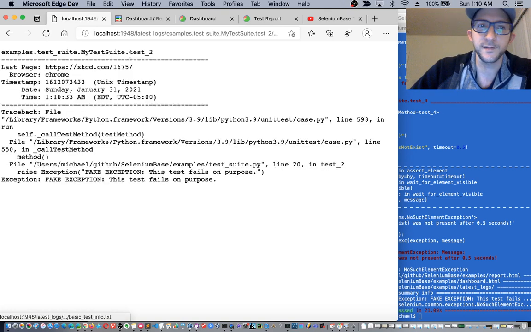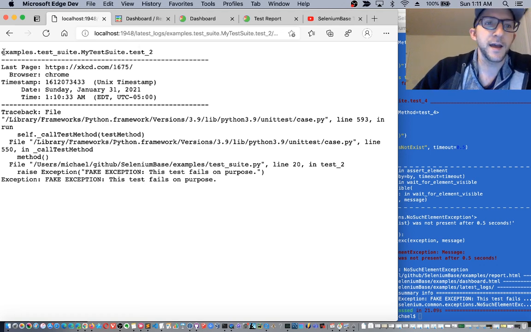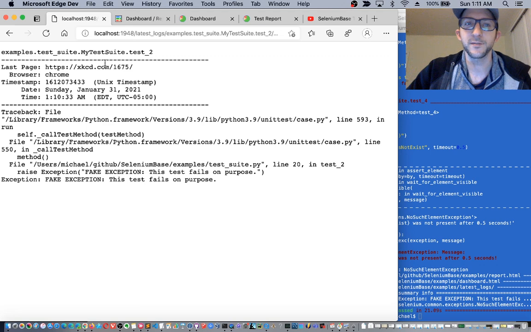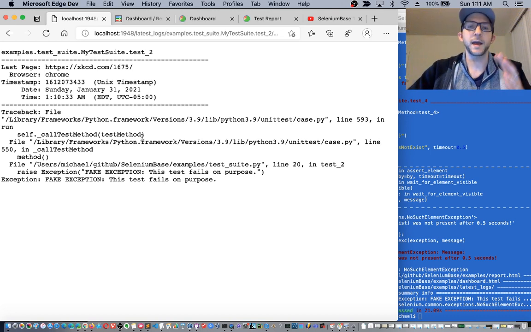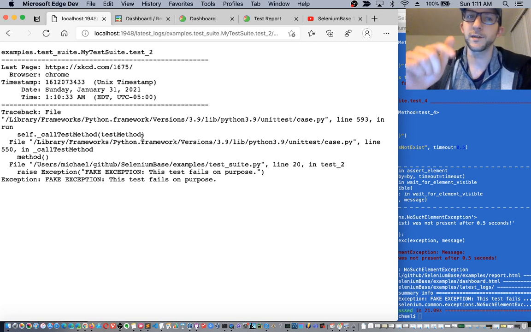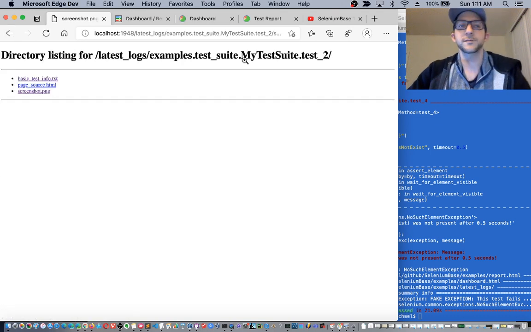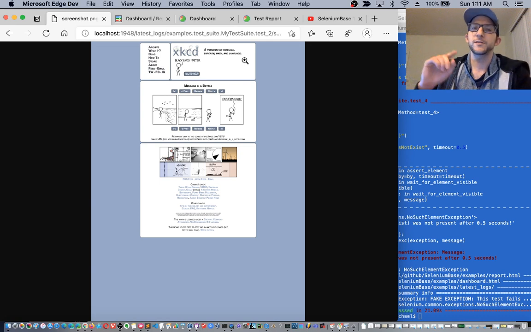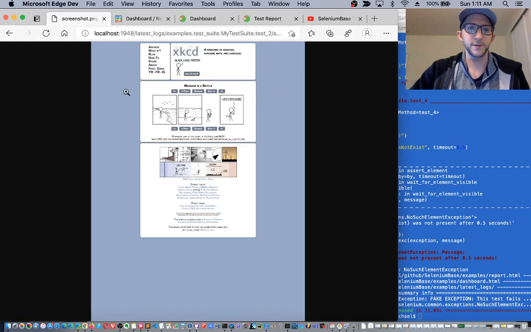So in the basic test info file that is generated for failing tests, you'll have the test that was run, followed by the last page that the test was on, the browser that you were using, the timestamp, the date conversion, the time, followed by the traceback stack trace, which gives you all the details on why this particular test failed. And in addition to that, you'll also have a screenshot.png file that shows you the exact page and what it looked like when it failed.